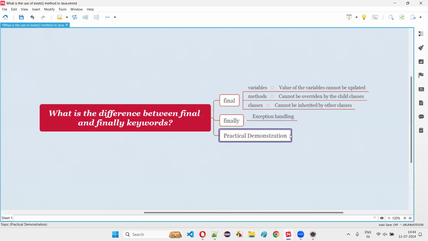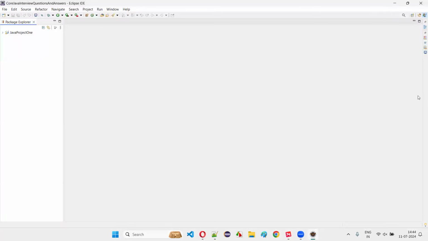Let me practically demonstrate so that you will get an even better understanding of these final and finally keywords and how to use them in Java, and you will be able to confidently answer this question when it occurs in the interview. Further, I'll switch to Eclipse IDE, guys.